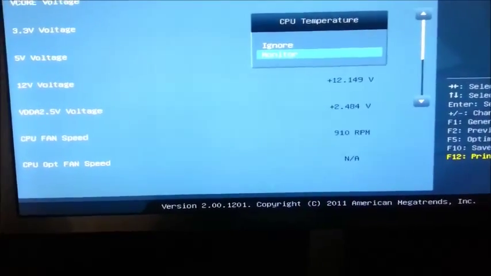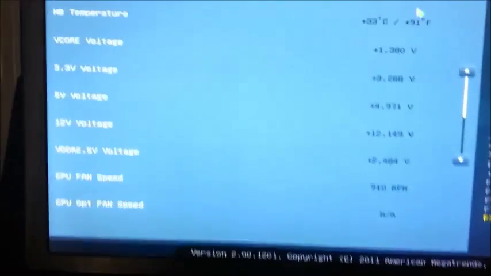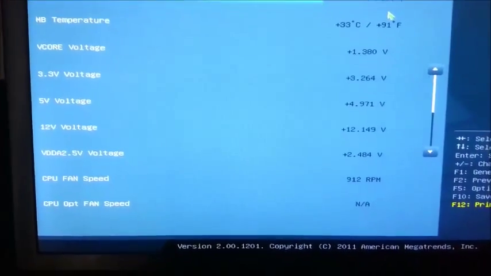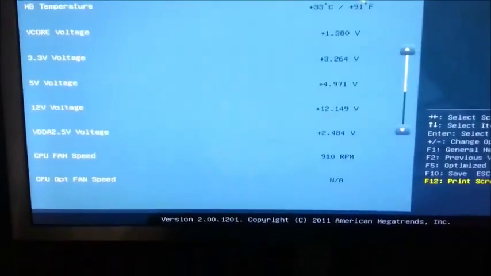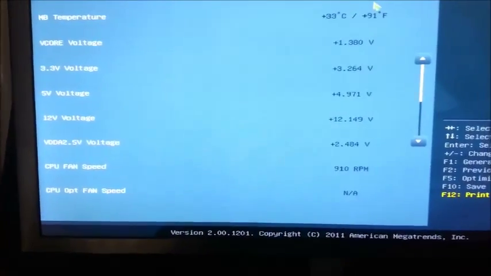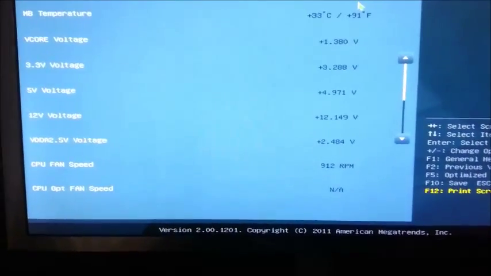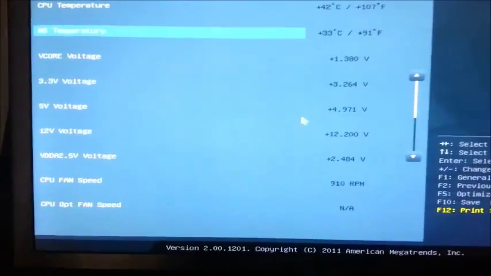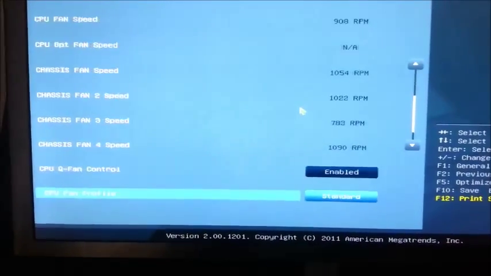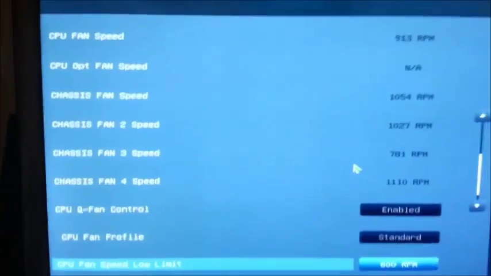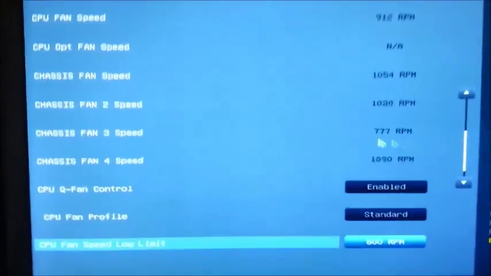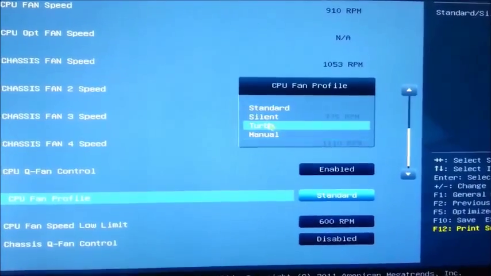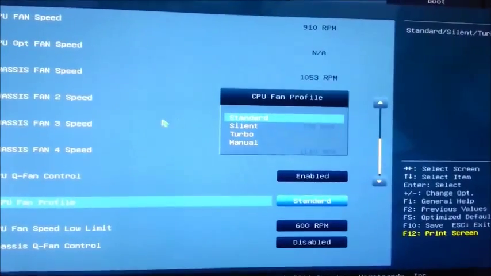Monitor as well, we can monitor the CPU temperature, the motherboard temperature, the V-core voltage, the 3.3V voltage, 5V voltage, 12V voltage, VDDA 2.5V voltage, CPU fan speed, CPU optional fan speed, and we can set up all the other fans. And just below, when we scroll down the options, we've got the CPU standard profiles. We've got silent, turbo, manual.